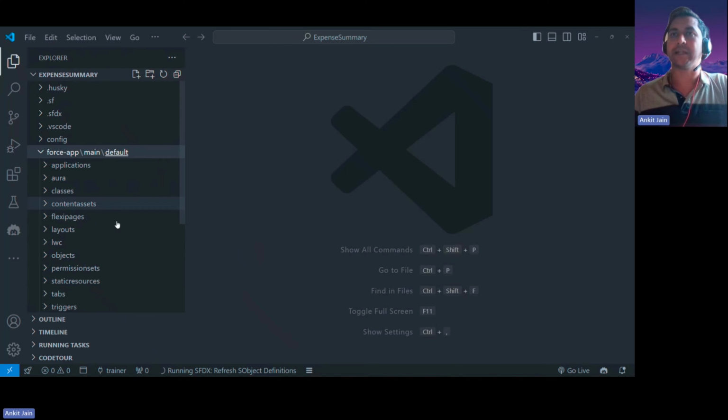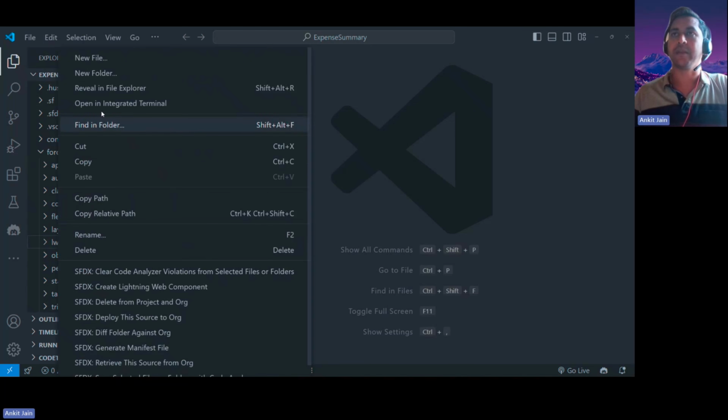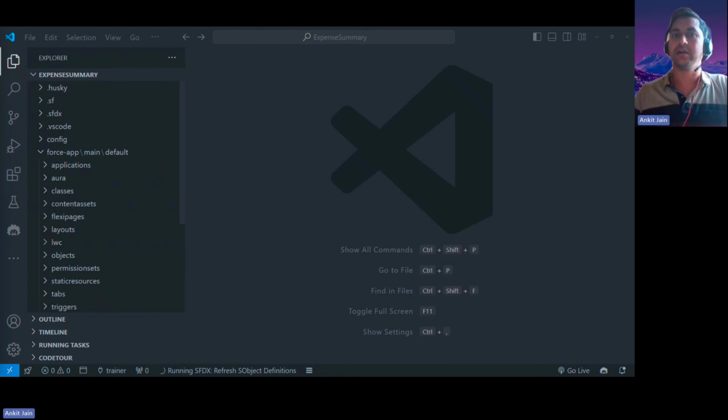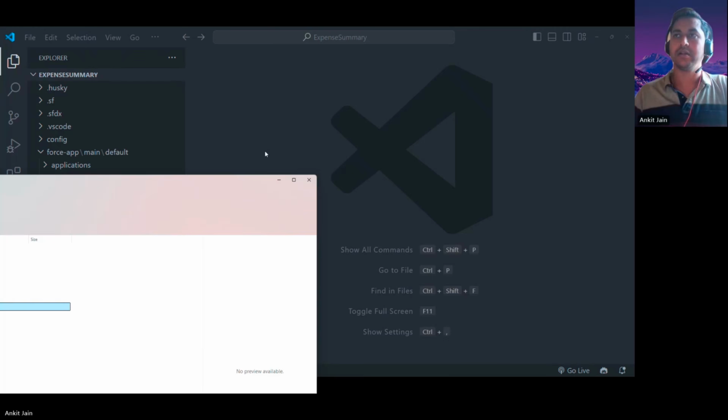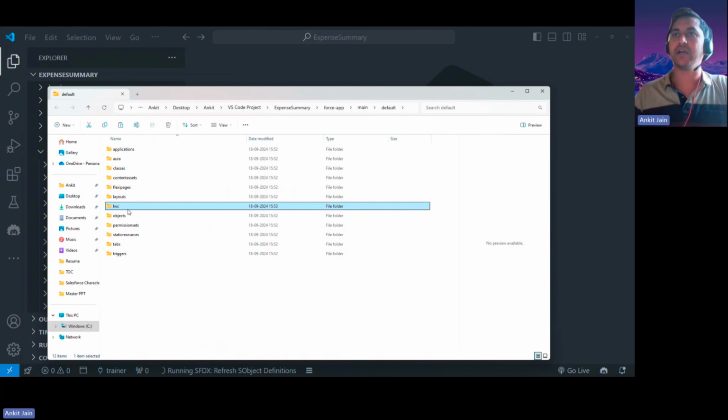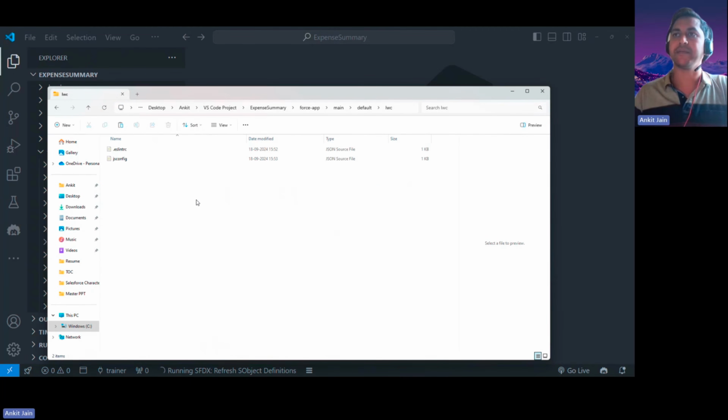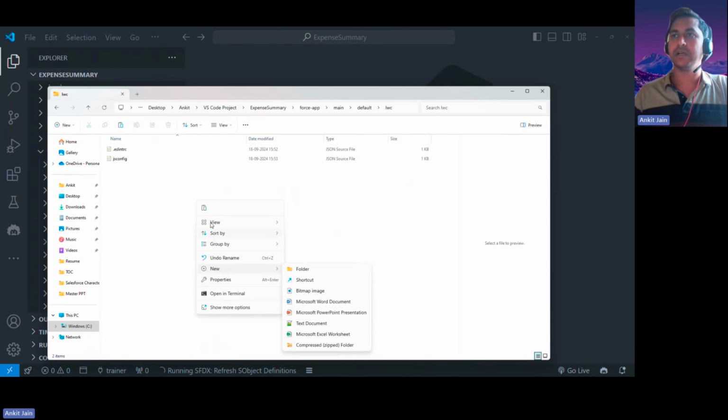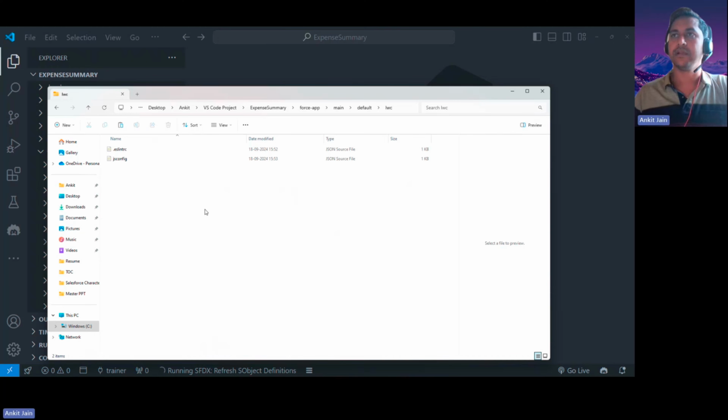Under this, I am expanding the LWC folder and opening this in the Explorer. Right, this is how my folder structure comes up, and here I am pasting all these three components that I have copied from the recipes. So we are done with step one, where we are pasting all these three files.